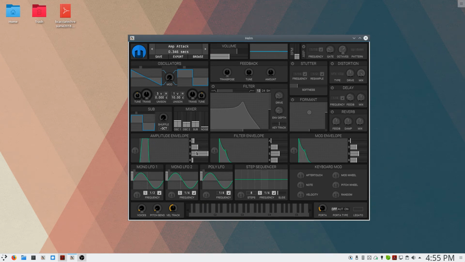Standard ADSR. Our filter envelope. So if we have our filter active, pretty standard stuff for a synth. An additional modulation envelope that can be placed anywhere and mapped to anything, which we'll go over in a moment.